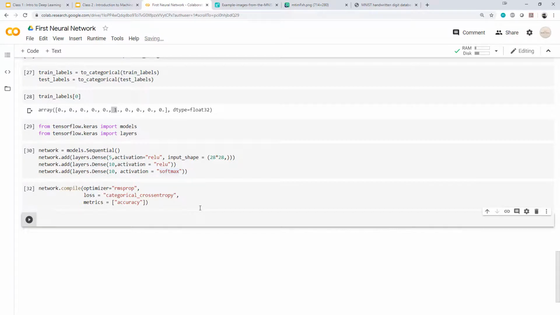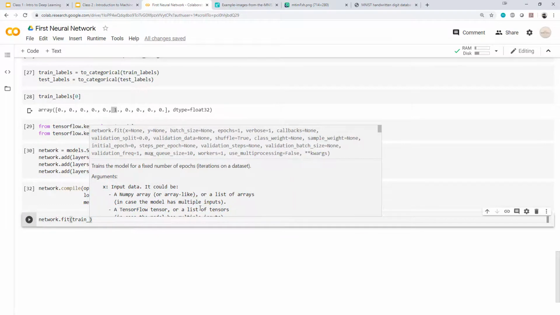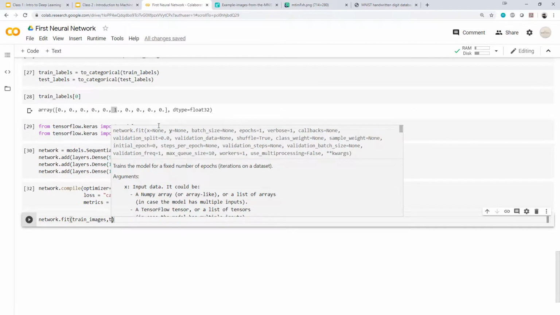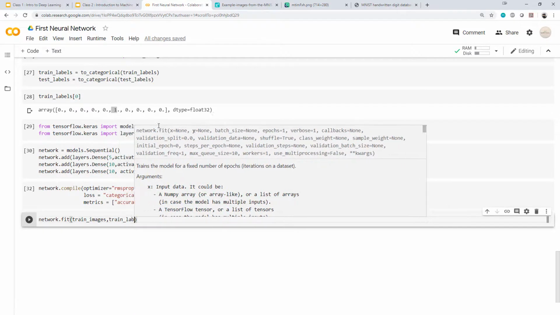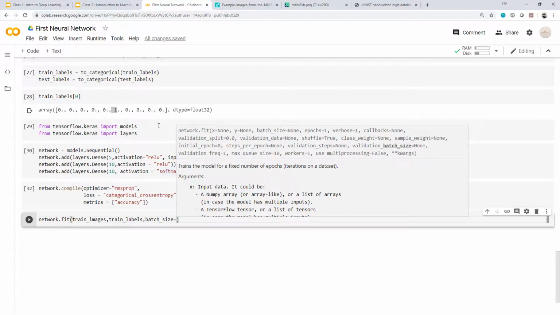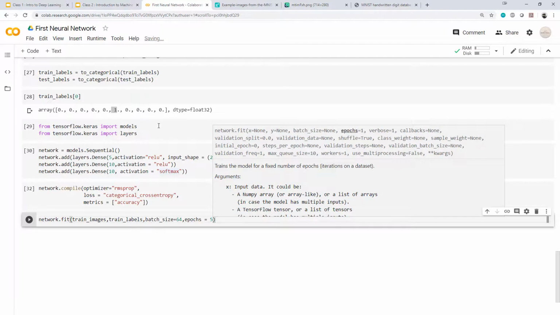For that, I'll write network.fit, and inside the parenthesis, for X it is train images, Y means train labels, batch size I'll give as 64, and epochs I'll give as 5. Okay, I'll execute this.